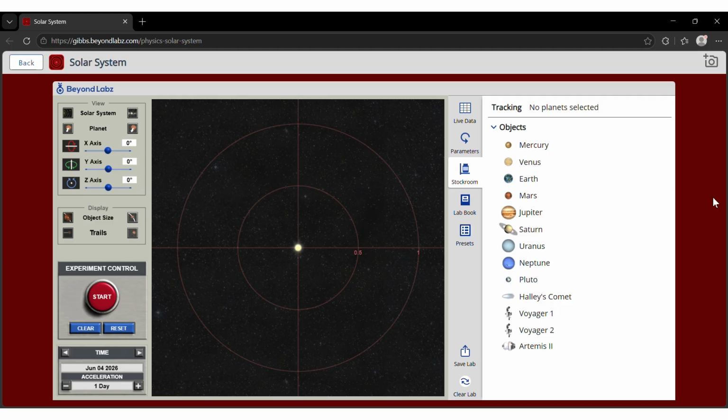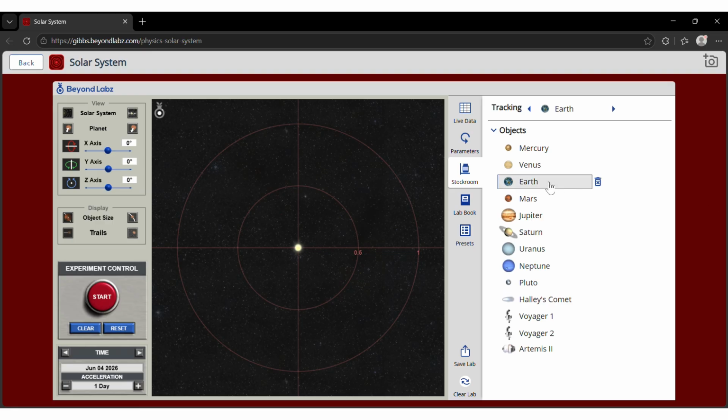This is an introduction to the Solar System Lab from Beyond Labs. We created this lab using NASA JPL Horizons data, so the locations of every object are actually the real positions. They aren't based on any calculated positions. It is the actual positions of every object that we've included in our database.